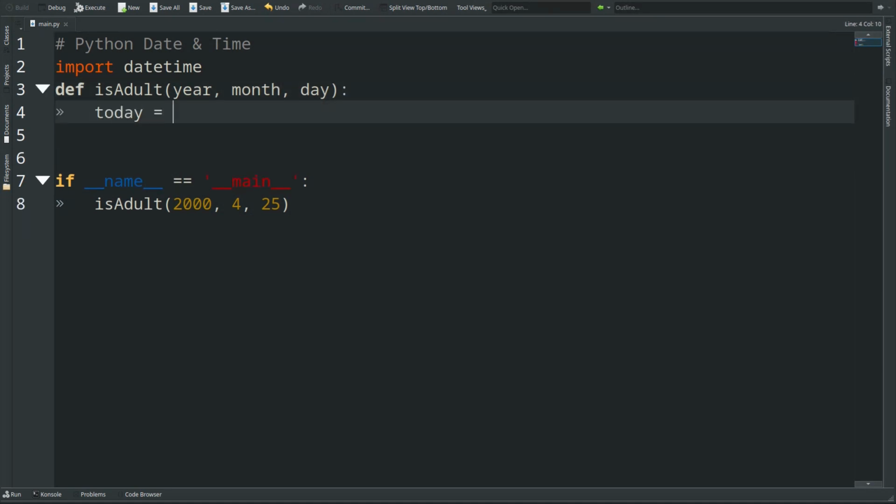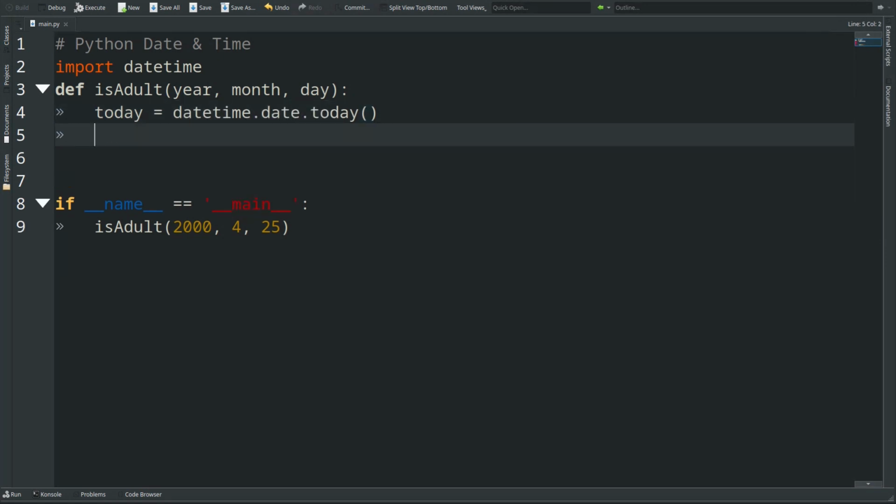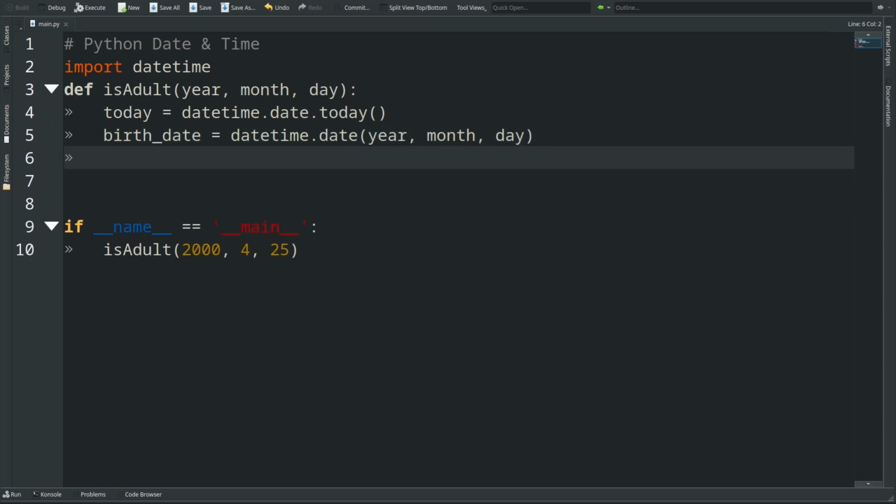Today equals date, time, date, and today. That's very simple. Birth date equals date, time, date, and the user date of birth, month, and day. And we have 2 variables. The third variable will be the minimum date that we are accepting for registration. Now let's see what we can do with that.